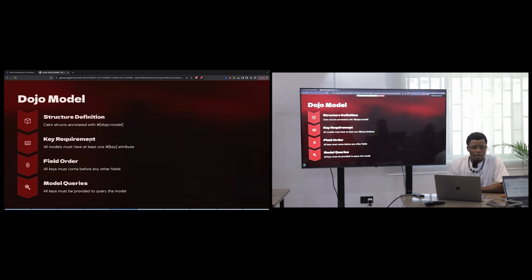So the key requirement is all of your models must have at least one key. We'll see shortly why we'll need one key. And I talked about your model being a struct, so all of the keys must come before any other field. What it means is, apart from just the keys of that model, your model can have other fields as well.